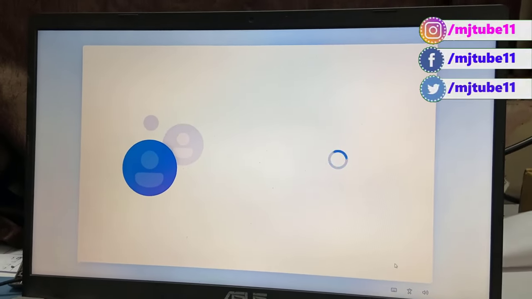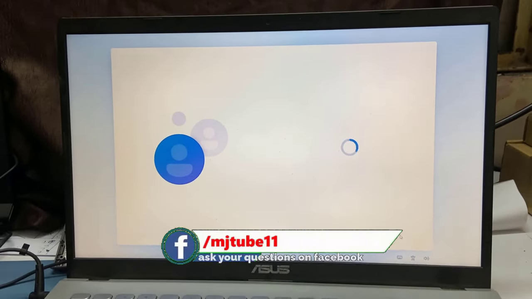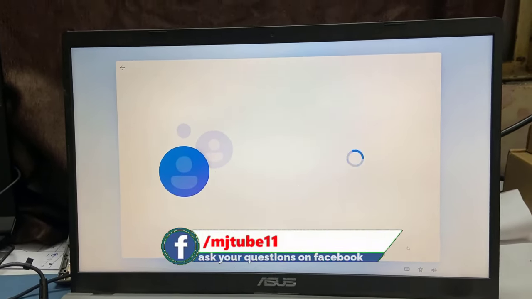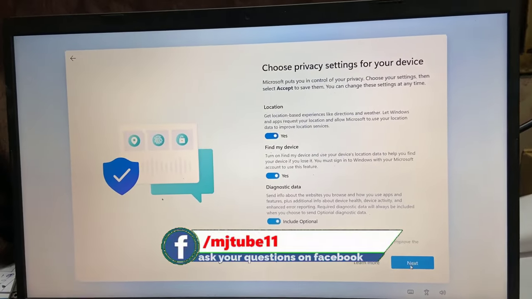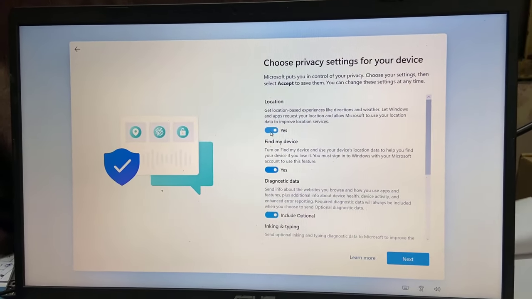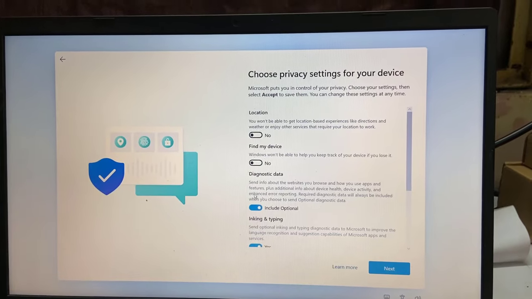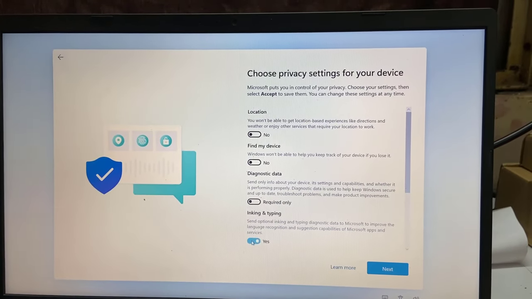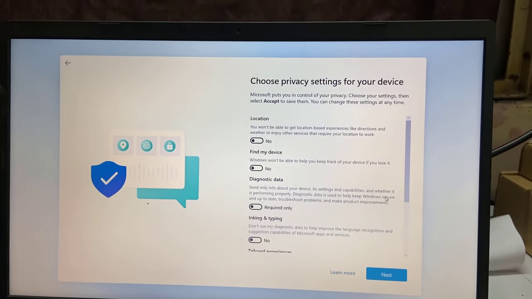So there are two ways I have shown. First, disconnect the internet or Wi-Fi from your PC and try to go back, and if this does not work, then the second option is to follow the command prompt method to skip the sign-in account. So I hope this video helped you.